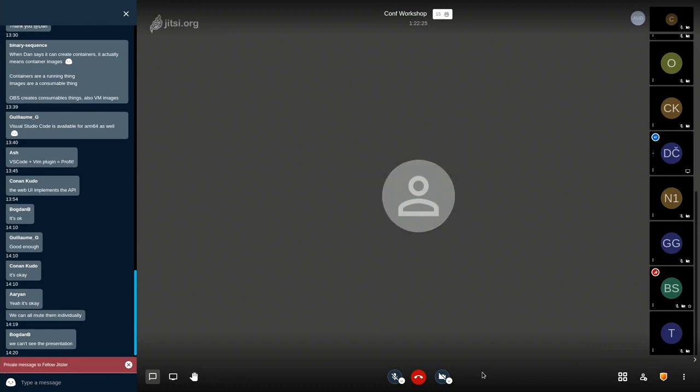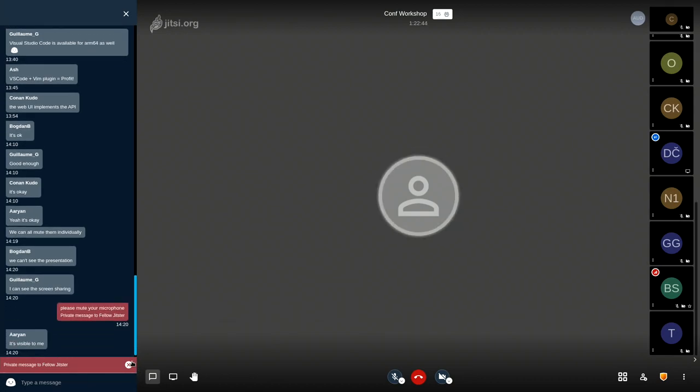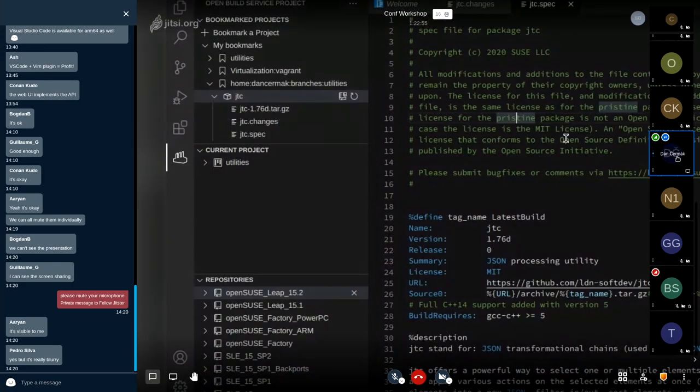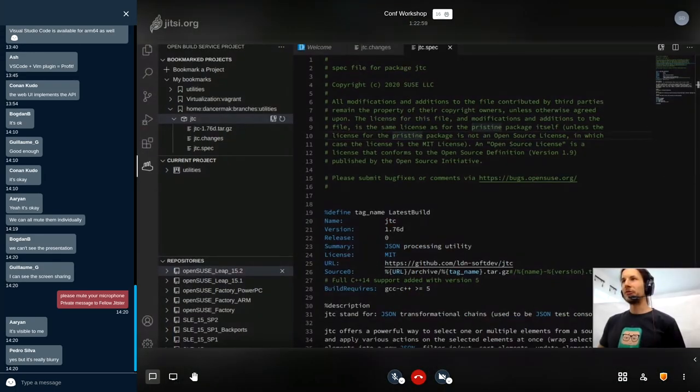What do you mean you can't see the presentation? I should be sharing a VS Code window right now. Okay, so probably it could be a Jitsi connection issue. Jitsi sometimes has issues if you're in an unfavorable geographical location, unfortunately. Like me, I can barely see everything because it looks like a blurry cam. Yay! I know that.